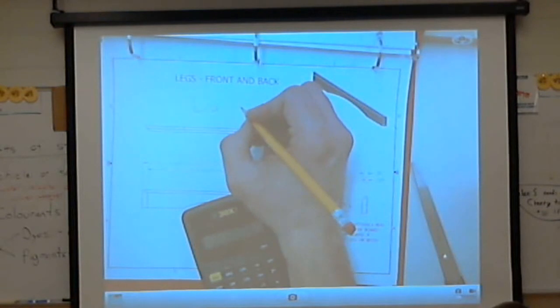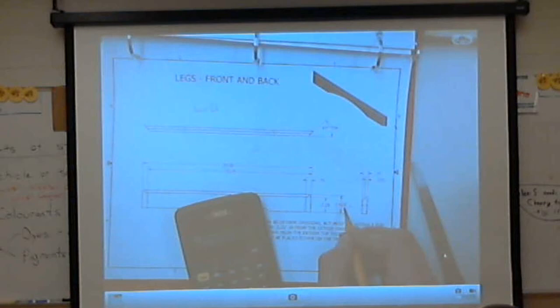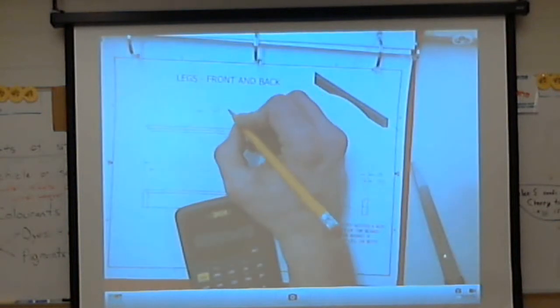Measurement times 16? Well, that's converting back into fractions. The equation is the dimensions multiplied together, divided by 144. Yes, so it's your overall dimensions.